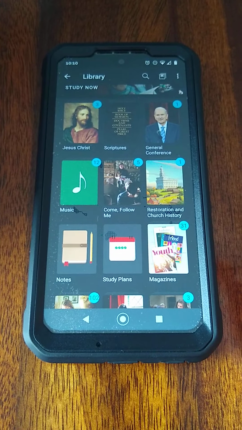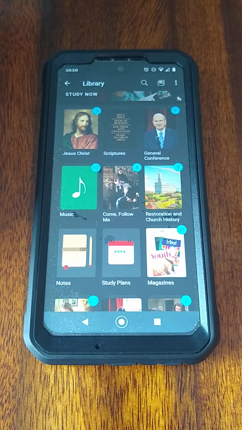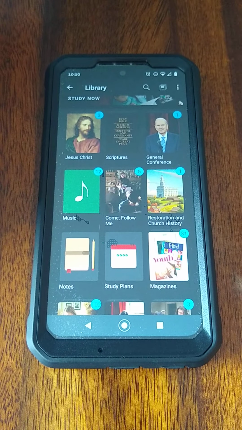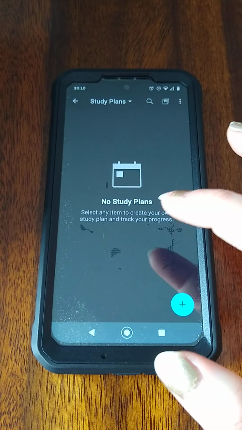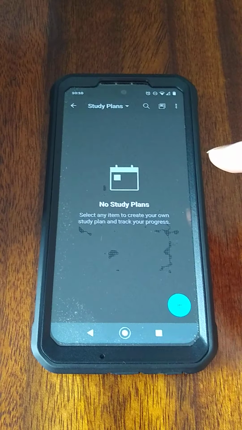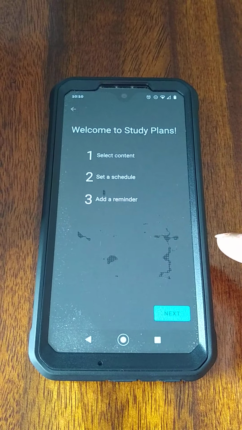All right, this is probably a familiar site. I'm going to show how to use study plans to set up a good personal scripture study that you can be excited about. So you click here on study plans. Right now I have none. So what I'm going to do is hit this little thing in the corner.